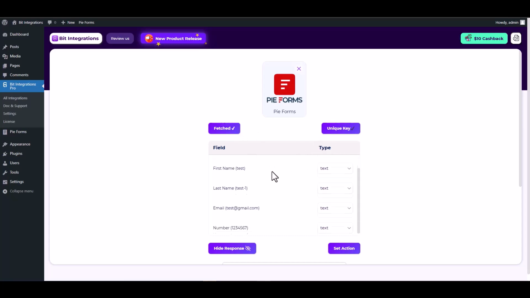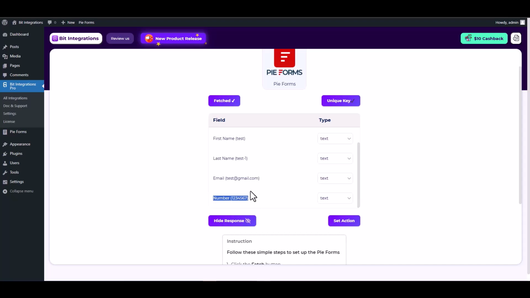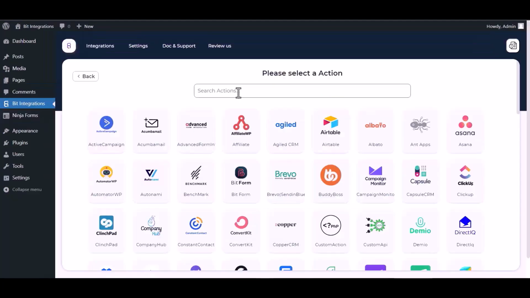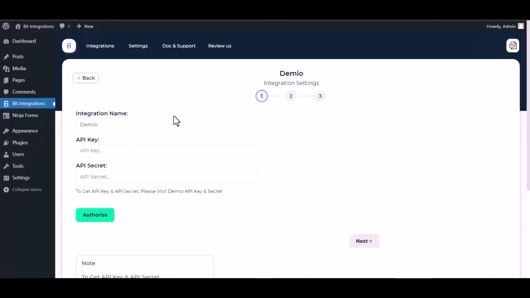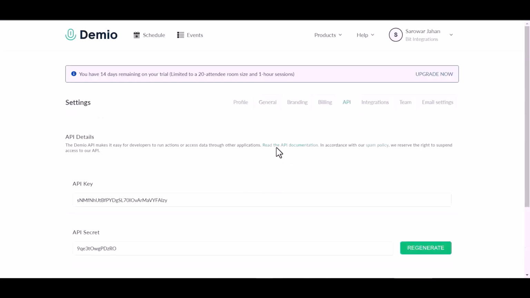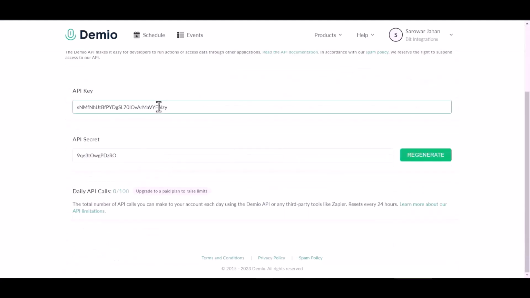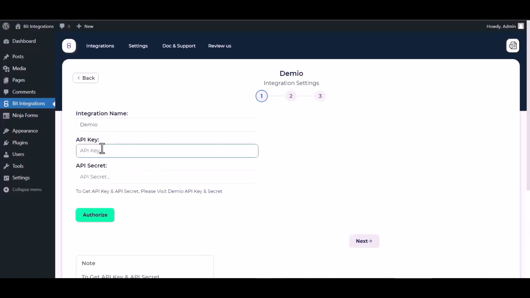PyForms fetched successfully. Set action. Search and select Action Demio. Give here an API key and API secret key. So please visit the Demio API key and API secret key. Copy the Demio API key and API secret key and paste it here.